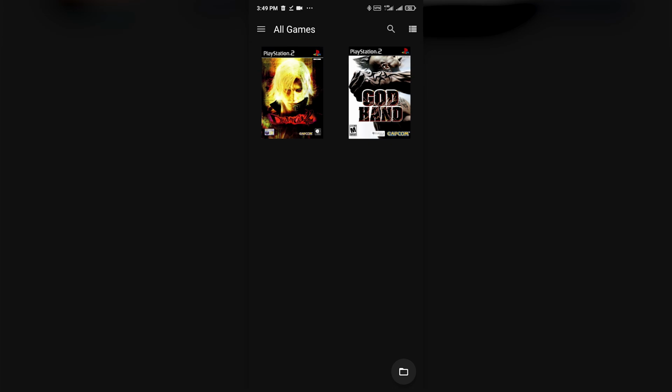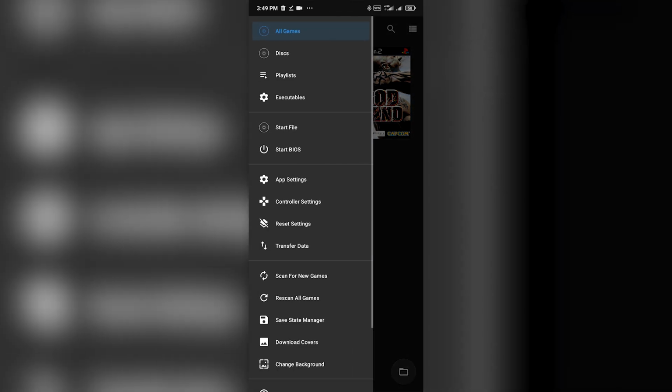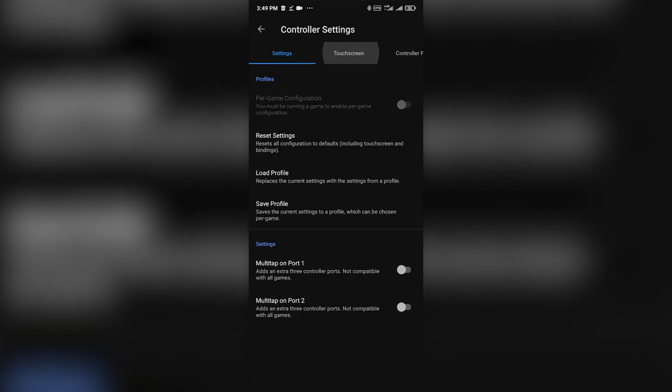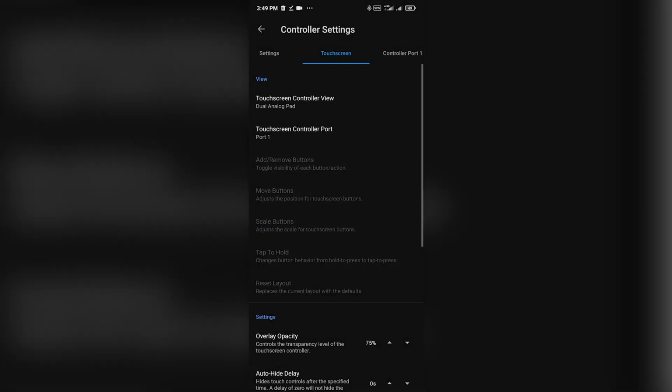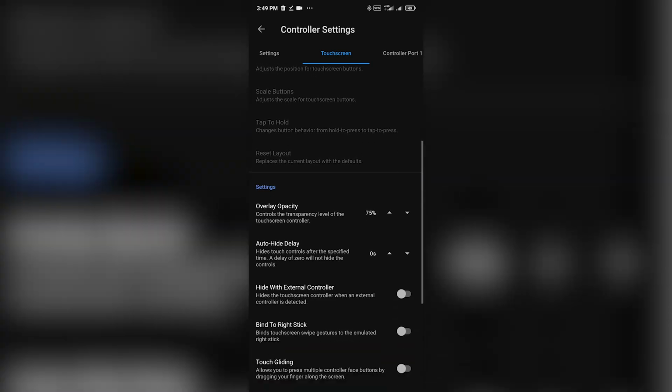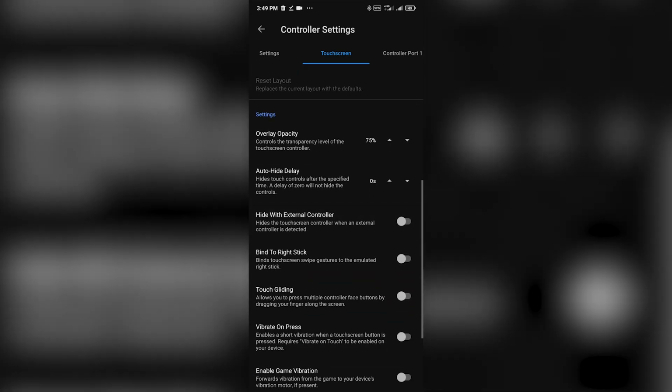For controller setup, open the menu and select controller settings. Go to touchscreen, change the touchscreen controller view to dual analog pad, scroll down and enable hide with external controller. This option hides the touchscreen controller when an external controller like your PS4 or Xbox controller is detected.